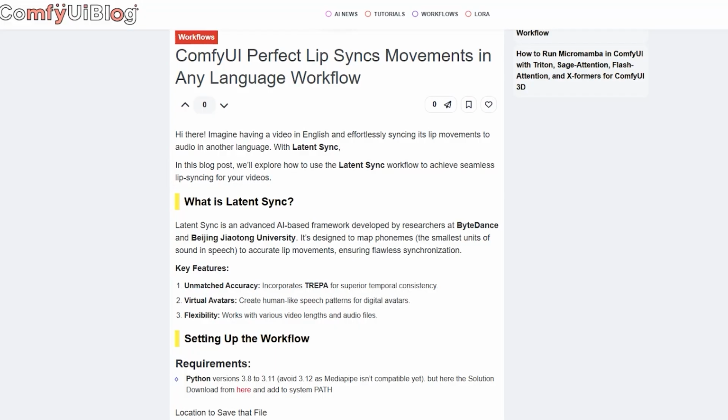Imagine you have a video in English and have audio in any language. That's where this workflow comes in.